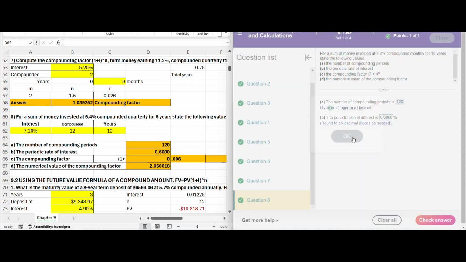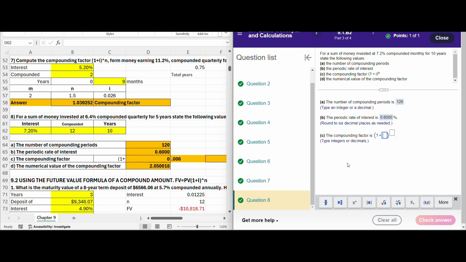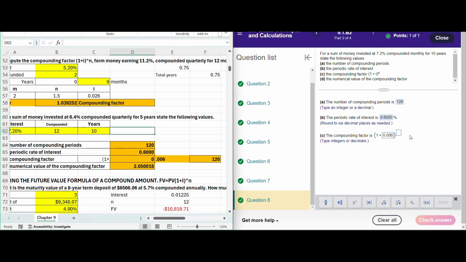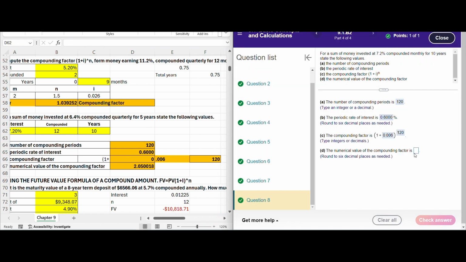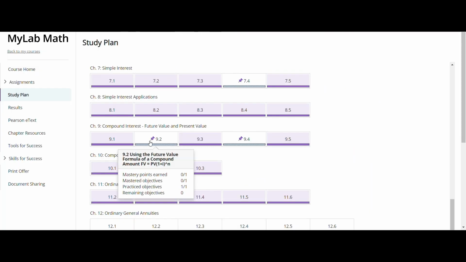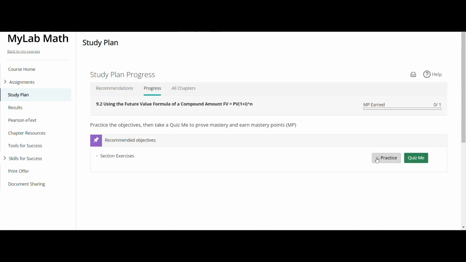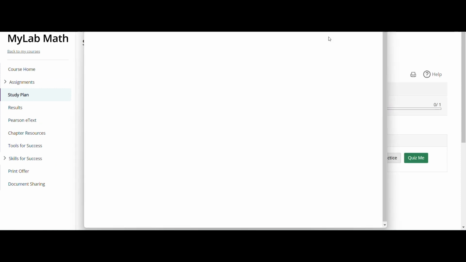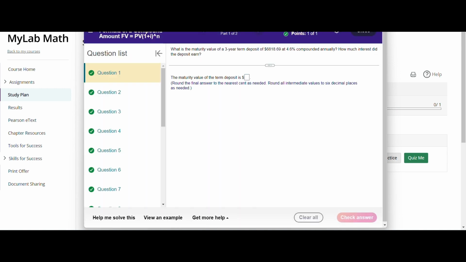So we have here the literal number C. We have to copy, and the other result is that, and the last one. So let's continue with part number 2, 9.2, which is using the future value formula. Let's do maybe two exercises of this part.